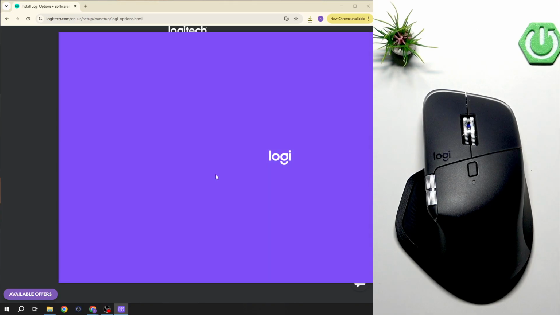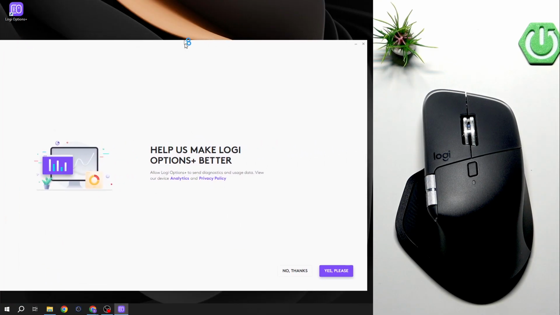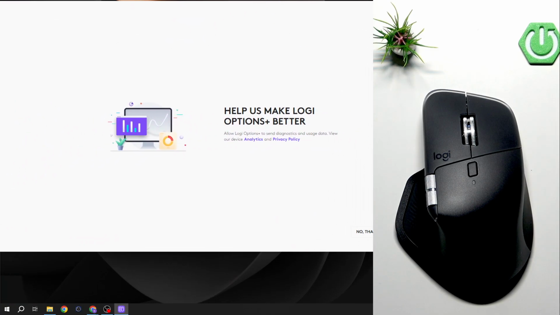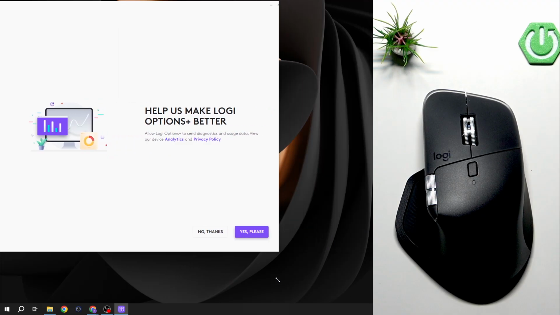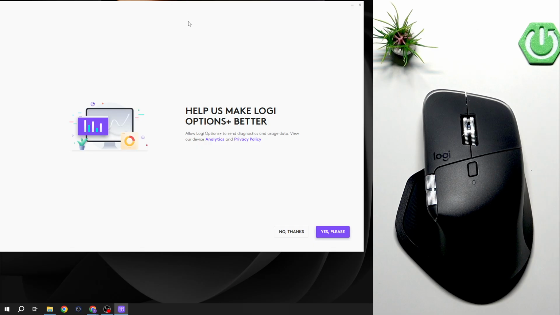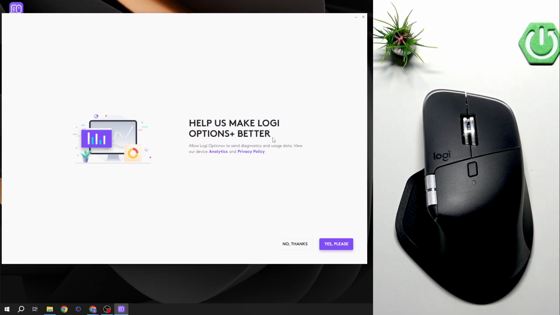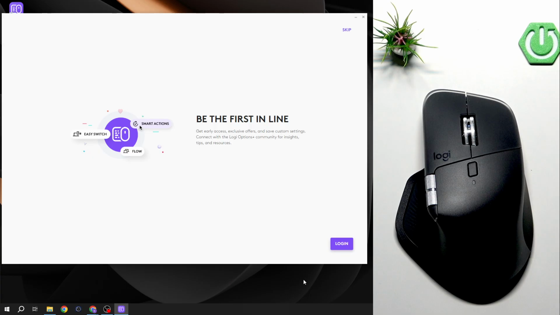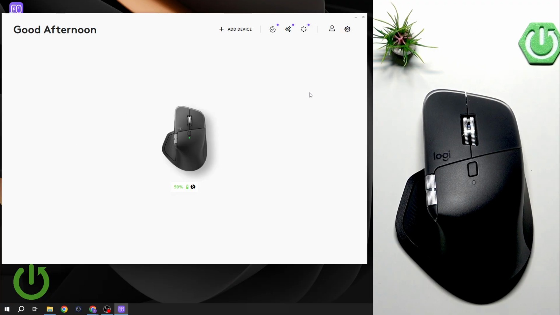And as you can see, now we have our Logi here, or Logi, I'm not sure exactly how to spell it out. We can make it a little bit smaller. And we can help them make Logi Options better. This is basically asking you to send their diagnostic research data, which I'm not going to do. And now we can be the first in line. Oh, by the way, I forgot, but I can enable Bluetooth logo here. Nice. Gonna be first in line. I'm going to go into skip because I'm not a big fan of setting up a million different abilities.